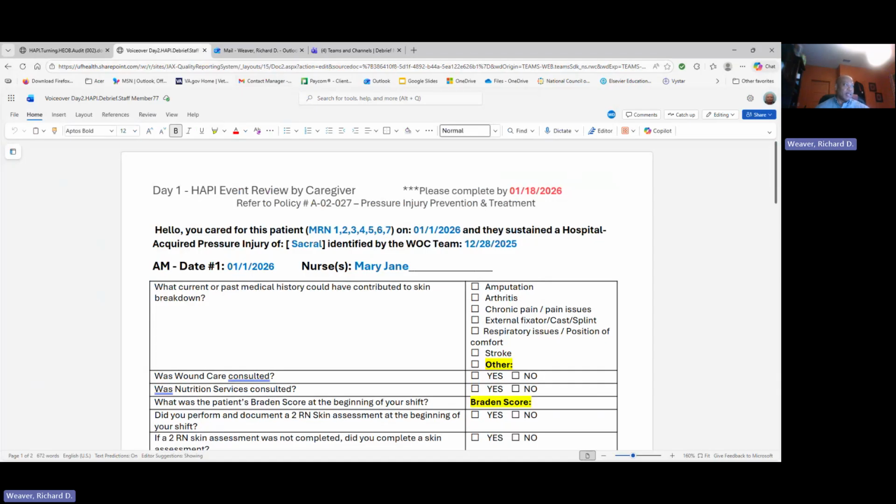So it talks about, hello, you care for this patient. We provide the MRN number, and I fill out all this. You took care of this patient on the first, and they sustained a hospital-acquired pressure injury of the sacral, identified by the wound care team on, let's say, this date here. Again, all hypothetical. I will also fill in the AM. This is AM on day one.